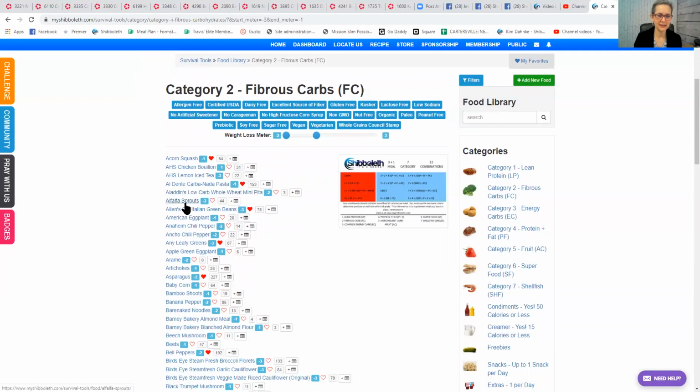We got all kinds of things listed in here. Alfalfa sprouts, Allen's cut Italian green beans. Oh, I like those. So anyway, you've got this whole list right here. And the number next to it is the weight loss meter. And you can see that this red heart is here. That means I have hearted that food. This food then moves into my own personal food library that I can find in my journal.